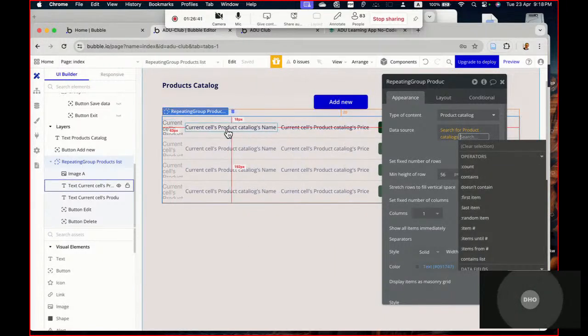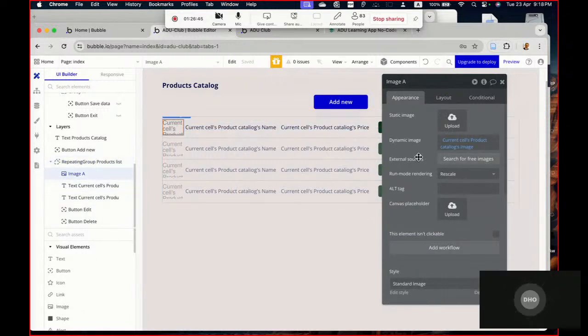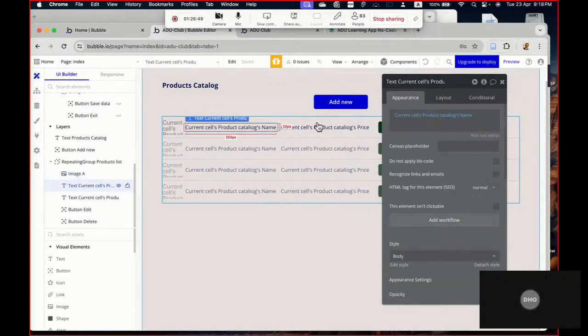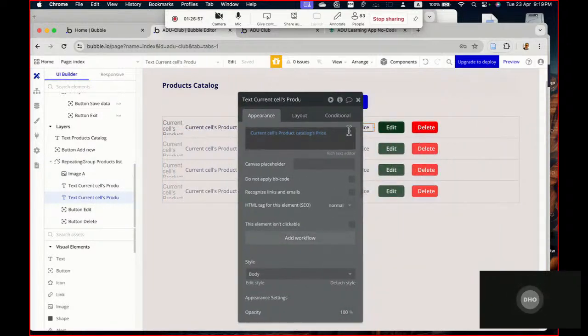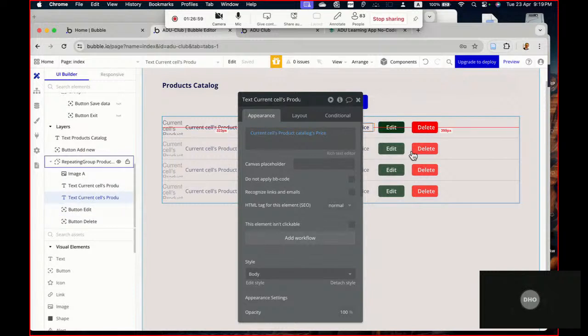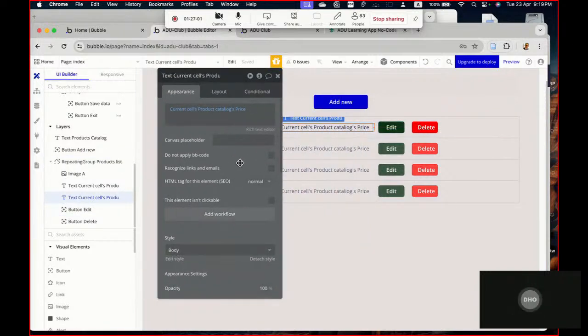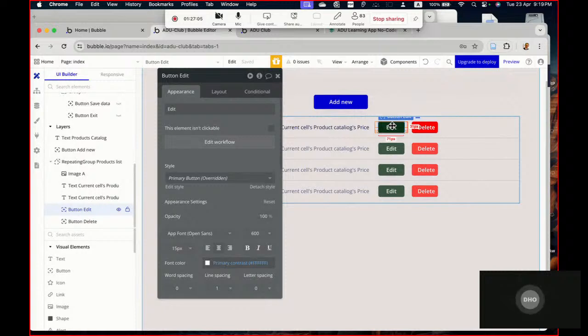Inside it, I work only with the first cell. In the first cell, I add the image and I take the current cell image, then add the name, current cell name, then add the price, current cell. I can add the description, but the description could be a big thing, which is not really nice.